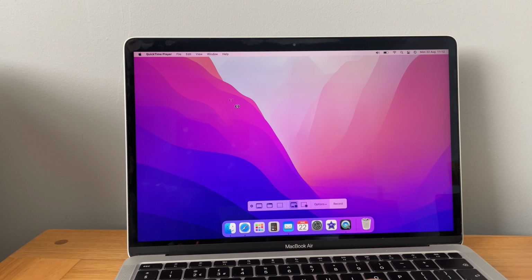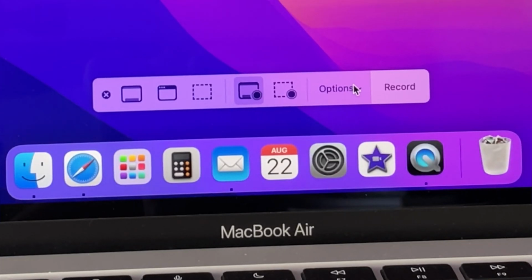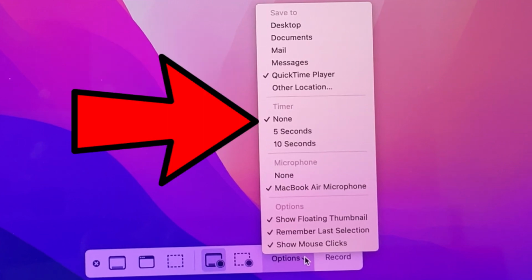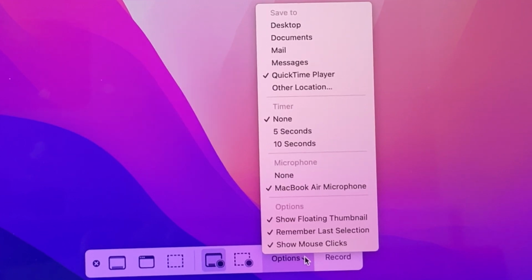And this pop-up box will appear where you'll have a few different options to choose from. The top is where you want to save your screen recording. The timer is for when you want the screen recorder to start, so after 5 or 10 seconds. Then the microphone, and this one you want to click MacBook Air Microphone. Then this will use the MacBook internal microphone.